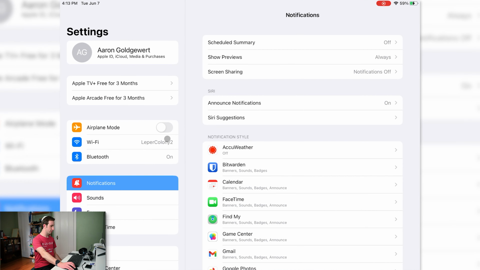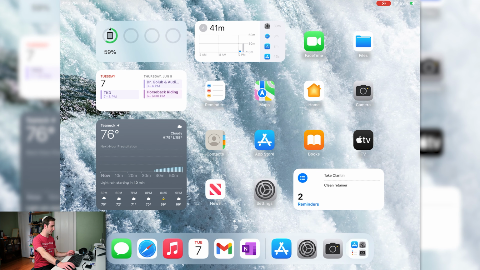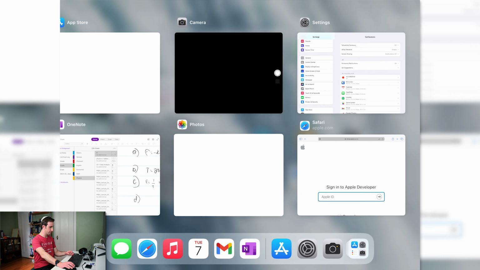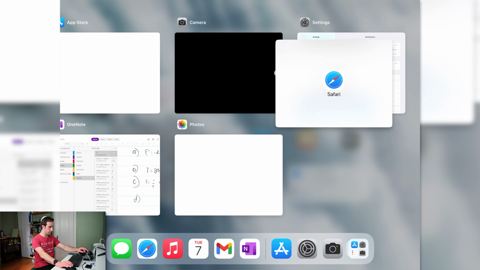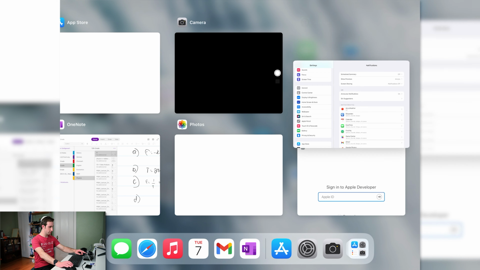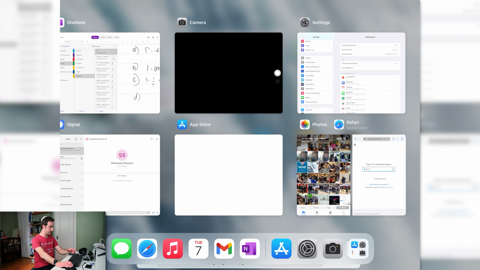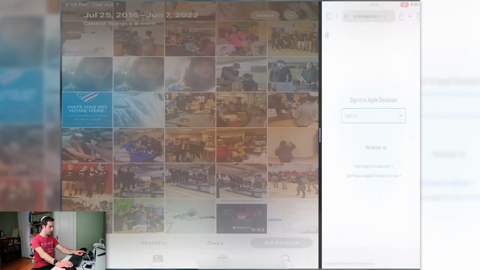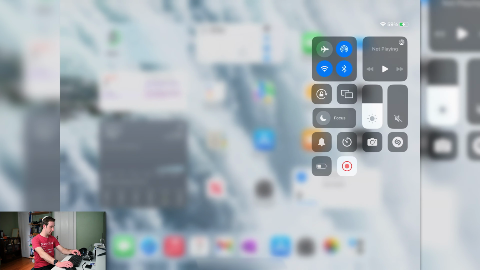Now, looking on the iPad here, it looks kind of normal. So now I kind of have to figure out how to get it to work. So we've got settings here. I've got my Safari. I drag them together. What about an app like Photos? I can drag them into split view, as I normally could. Is it in Control Center?